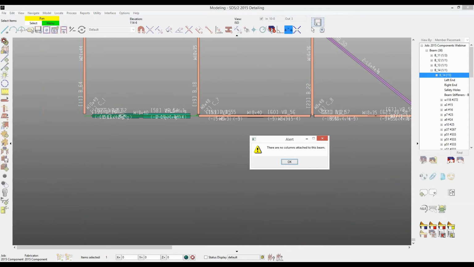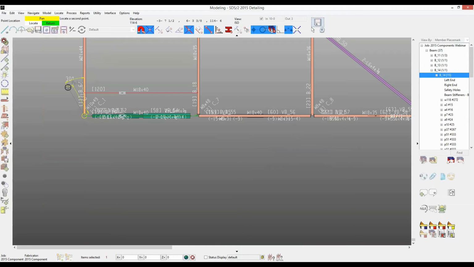Now I get an alert right away. There are no columns attached to this beam. What that is telling me is that I have those components on the beam that I copied, and it's going to copy those components with it. There is no column for the cable safety hole component, so it's just giving me a warning telling me that there is no column there. It's still going to have that component attached to it, but it's not going to put any holes because there is no column there. So we'll go ahead and say OK.